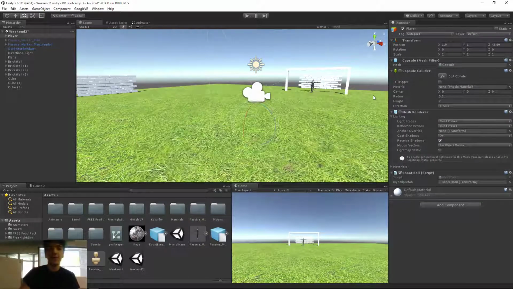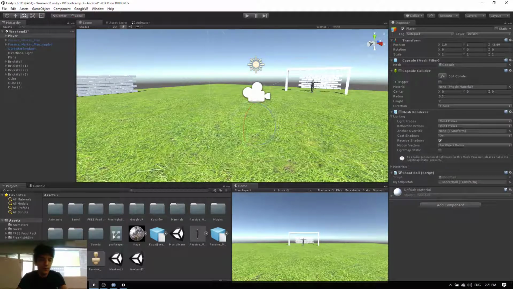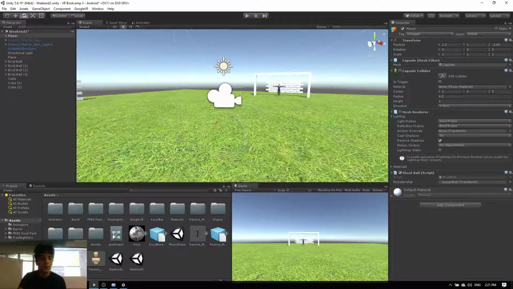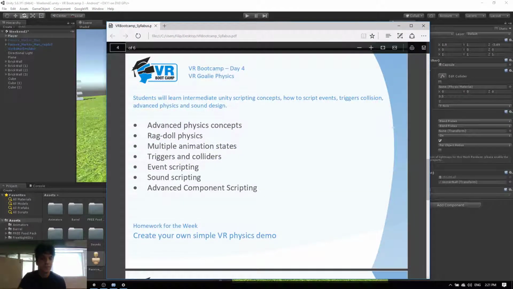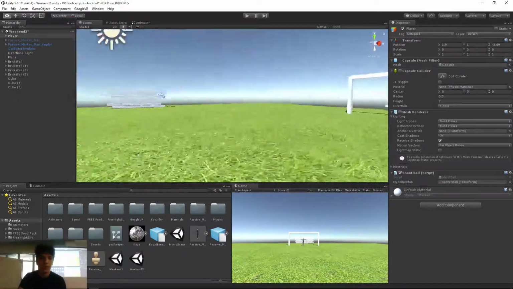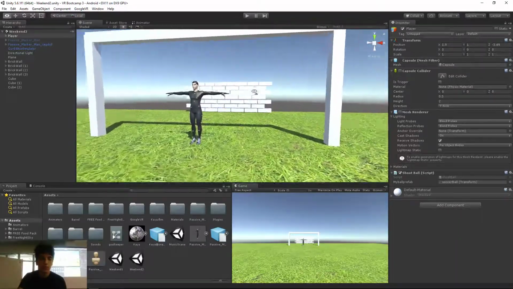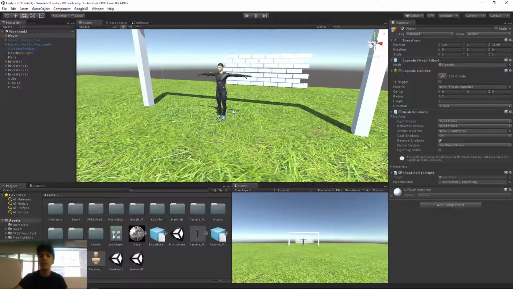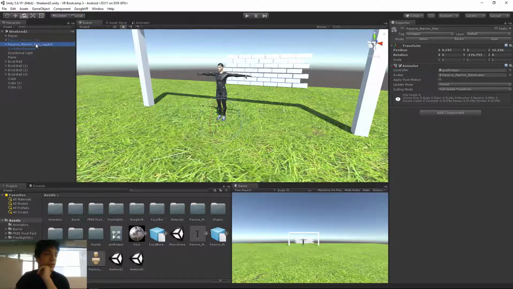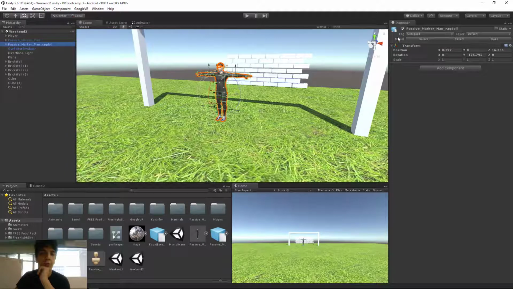Alright, so this next part, we are going to delve into some of these scripting concepts. So let's see here. The first thing that I want to do, this is actually before we do the ragdoll stuff. Remember how we disabled the original, enabled the ragdoll? I want you to do the reverse now.